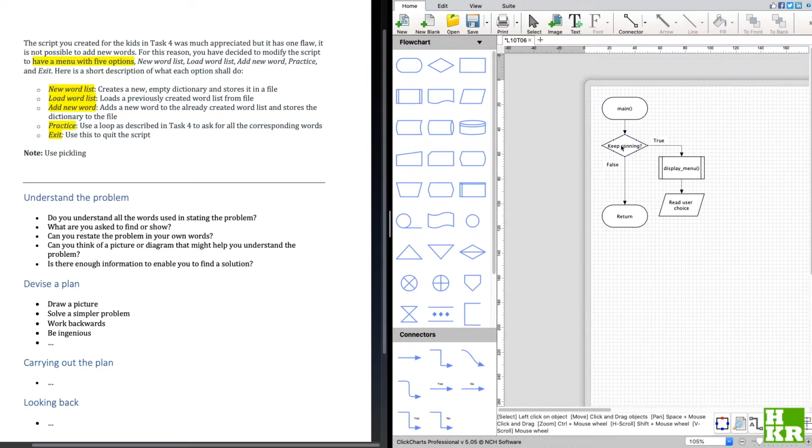But if we want to keep running, I want to call a function. We haven't added it yet, but imagine that we can have a function that displays the menu on the screen. So we will display the menu and we will read the user choice, so they can select something from the menu. And what should happen after this?